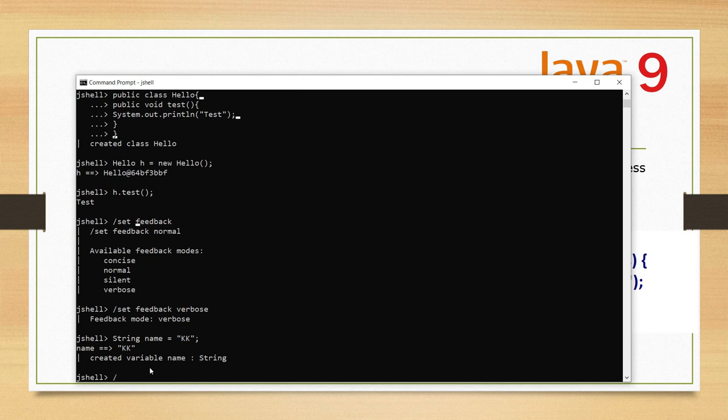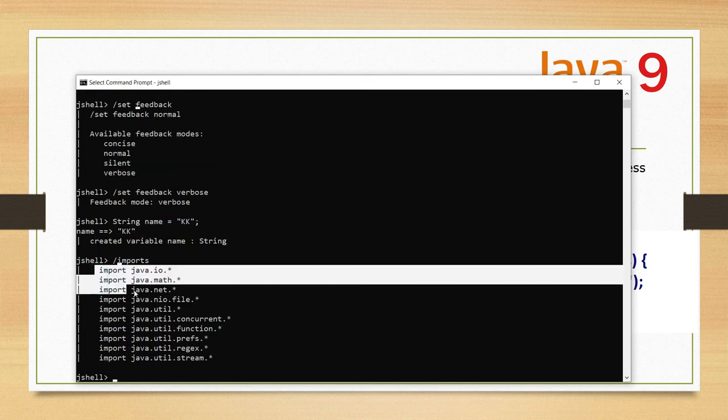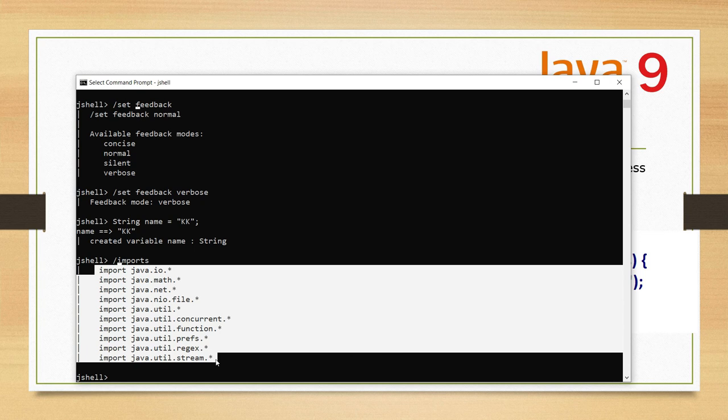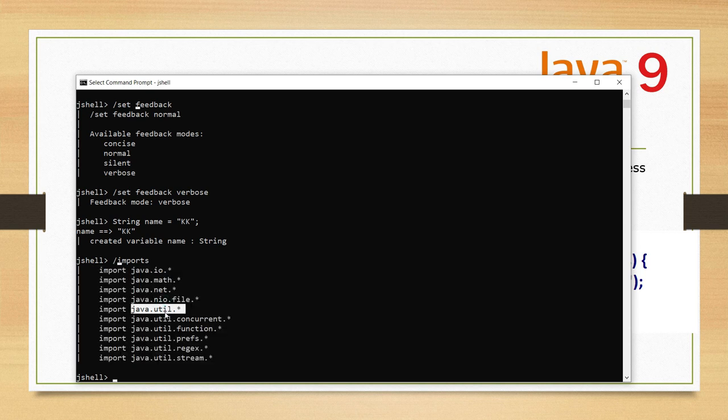For that we have a command /imports. Simply type it and press enter. Here you can see there are 10 packages considered as the default imported packages. So for any class, interface, or constant used from these packages, you don't need to import. That's the advantage. Like in util, all the collection classes and interfaces are present in the java.util package. If you are using any classes, interfaces, or constants from java.util, you don't need to import. Similarly from the io package, math package, or net package, you don't need to import.